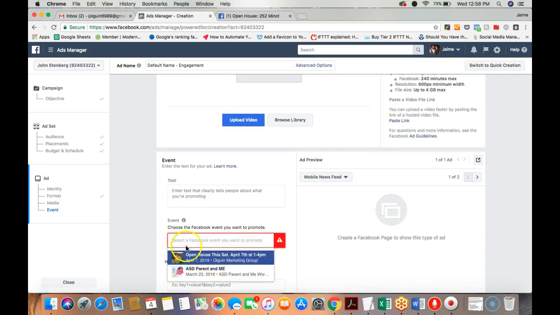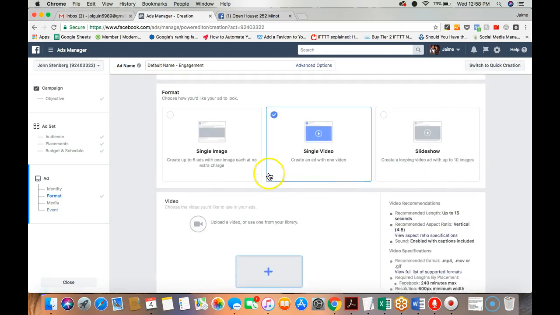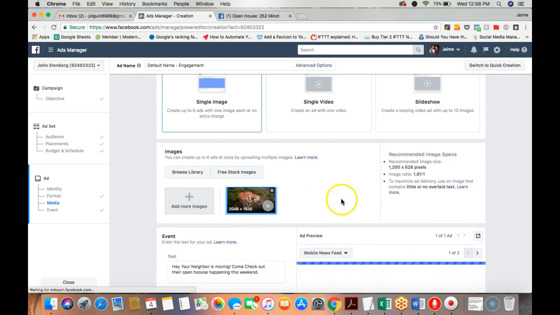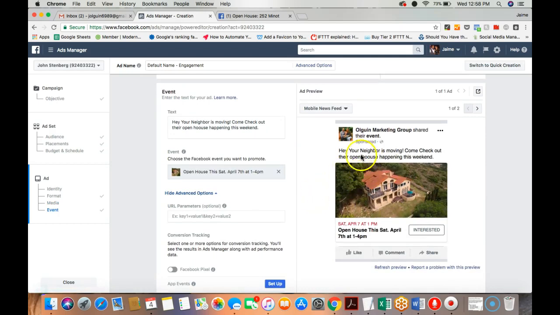And then, as you can see, once you create your open house event, it'll pop up right here. You're going to go ahead and select it. Okay. I'm going to do a single image so you guys can see what the ad will look like. It's going to look like this, and it pretty much uses the same text as I had in the actual event. Hey, your neighbor's moving, come check out their open house happening this weekend.